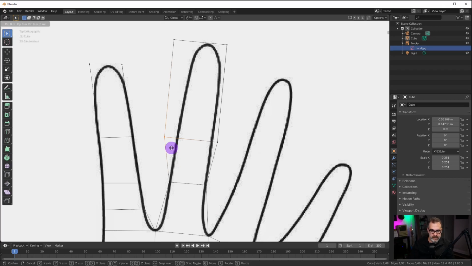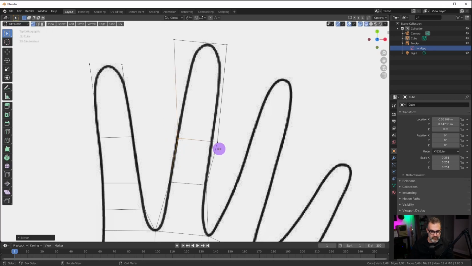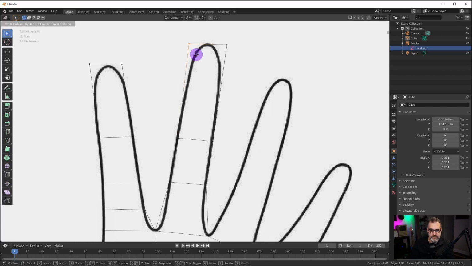Box select, G for grab, double press A. So once again, it's just a lot of wash, rinse, and repeat. Okay. Last one over here, box select. Let's just bring this in a little bit, G, and that's fine over here. Okay. Just to kind of match it all up.